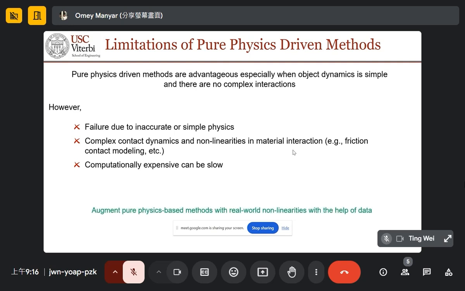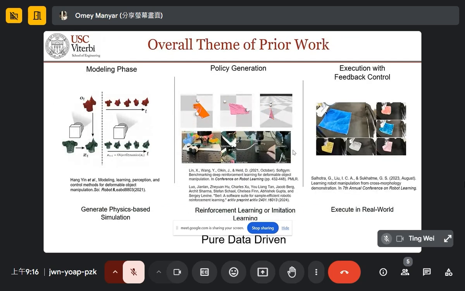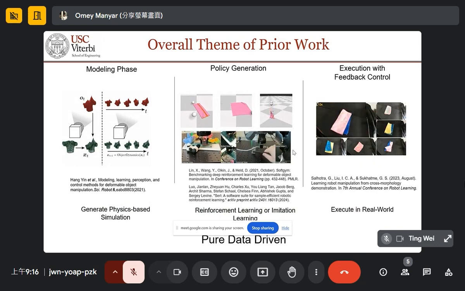So the natural step would have been, okay, can we augment these physics-based methods with real-world nonlinearities with the help of data? And that brings us to mainly data-driven methods, where in the modeling phase, you try to generate a physics-based simulation where you observe the object deformation under external constraints and try to learn that. Or in policy generation, you use RL-based methods or imitation-based learning methods. And in execution, you do feedback loop control.